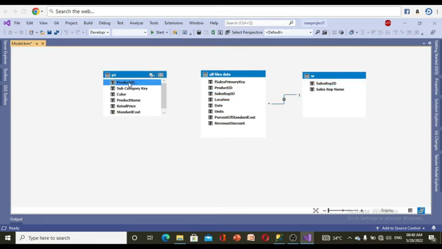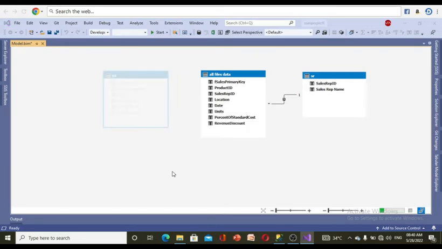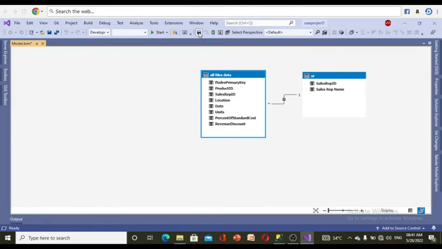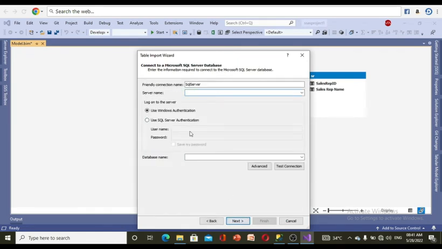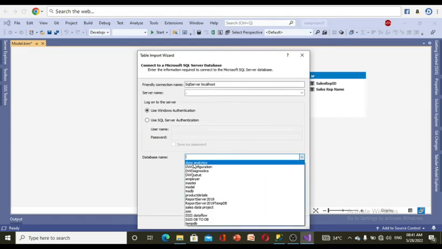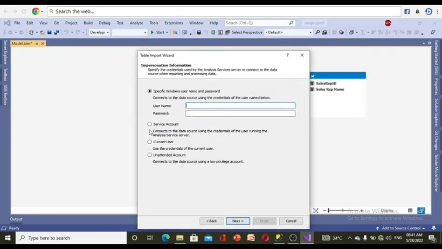For that, we need to delete this table, or only select one column. So I will delete this table from the model, and click on import from data source again, Microsoft SQL Server. I will enter a dot for the server. The database name is Data Analytics. Test connection succeeded. Next, service account.